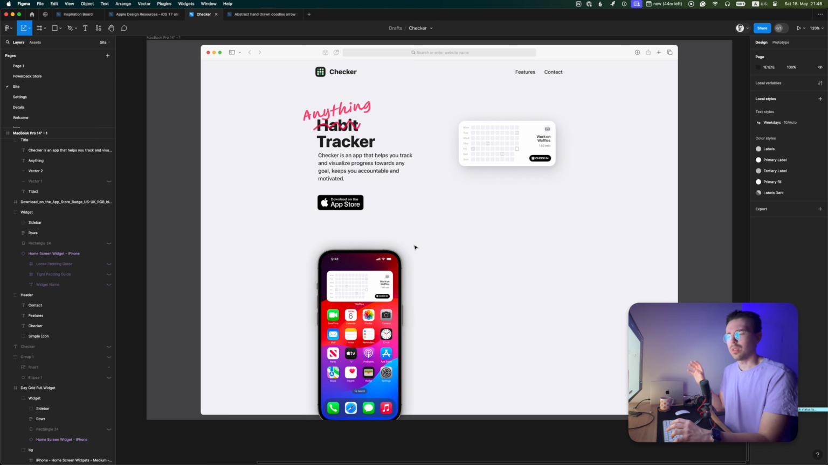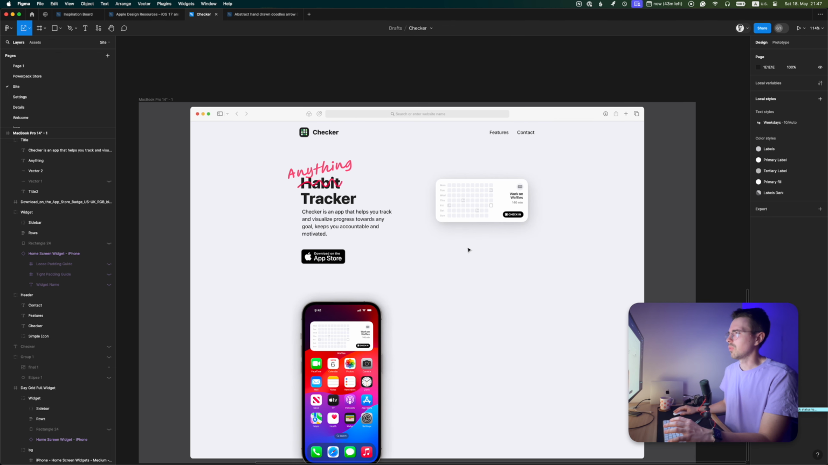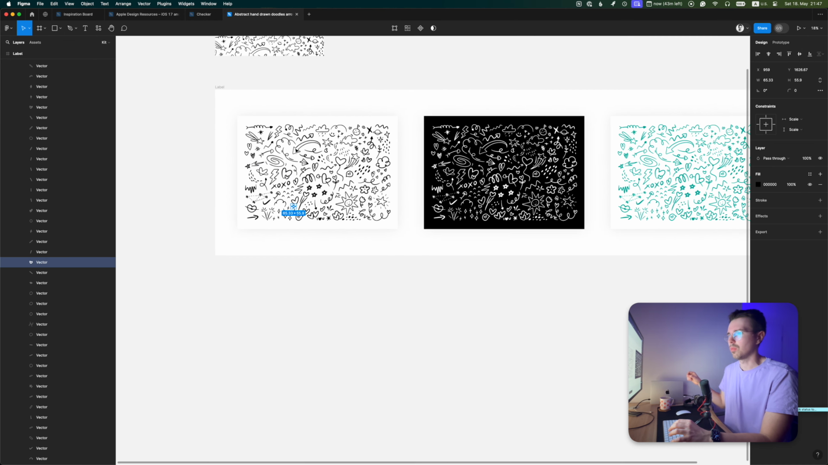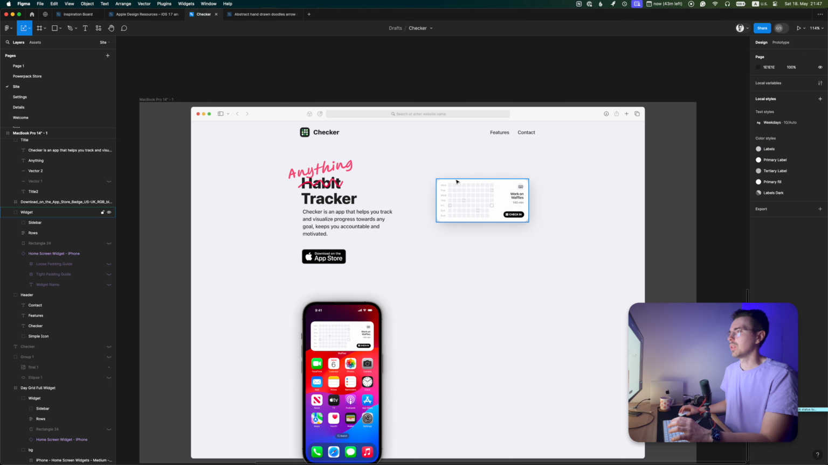One thing though I don't like so far is that the right side of the page looks quite empty. I have this community Figma template with some hand-drawn doodles. I'll try to throw them around the widget, and in the final version I will also animate them slightly, so this side of the page won't look as empty. That's where I'm at right now.